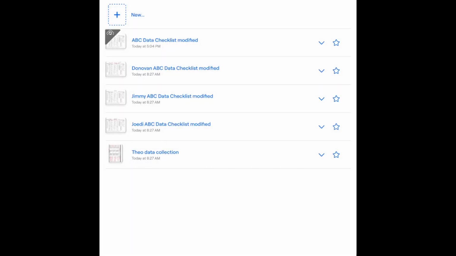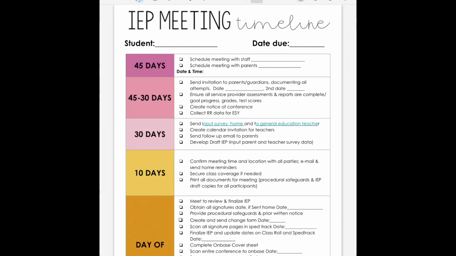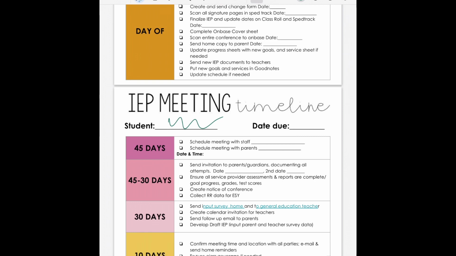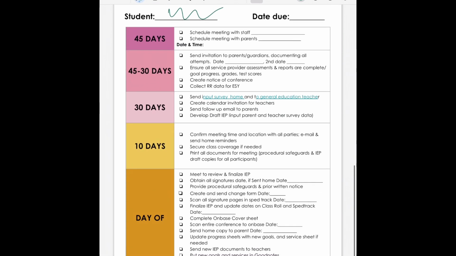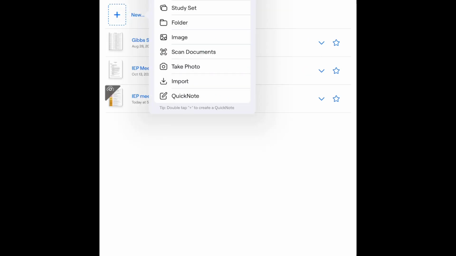And you can do the same thing. You can copy and save and change names. I also have made a form that I use for due process that I keep on here. And I've made it to where it suits my needs. It's got things in it at the end like putting new goals and services into Goodnotes. And so I do that checklist whenever I have an IEP meeting.